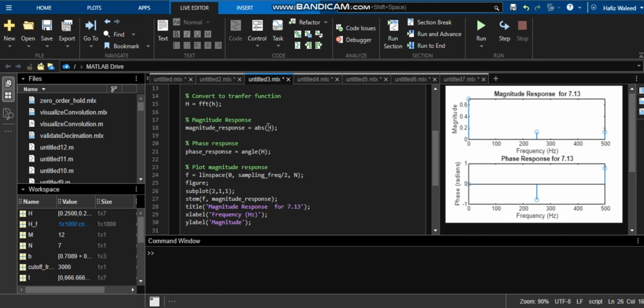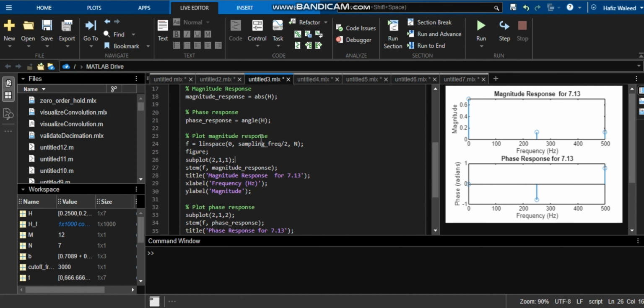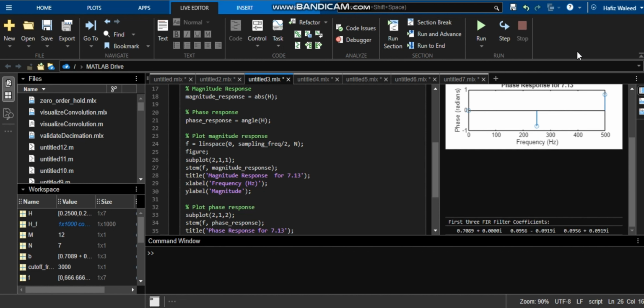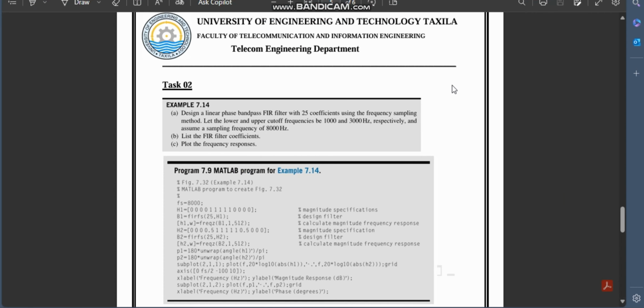These responses are plotted using stem plots for frequencies ranging from 0 to 500 Hz. The figure contains two subplots, one for the magnitude response and one for the phase response. The FIR filter coefficients P are displayed, and the first three coefficients are printed in the MATLAB console. In task 2, design a linear phase bandpass FIR filter with 25 coefficients using the frequency sampling method. Let the lower and upper cutoff frequencies be 1000 and 3000 Hz respectively, and assume a sampling frequency of 8000 Hz. List the FIR filter coefficients and plot the frequency responses.